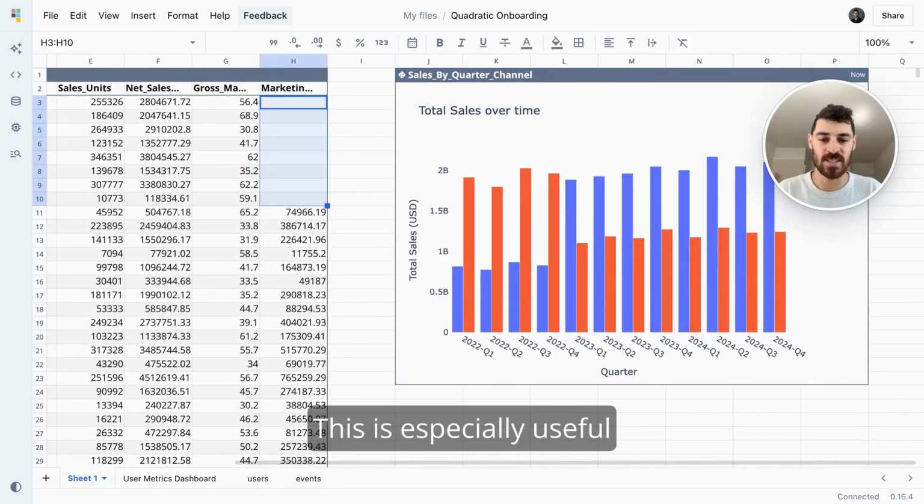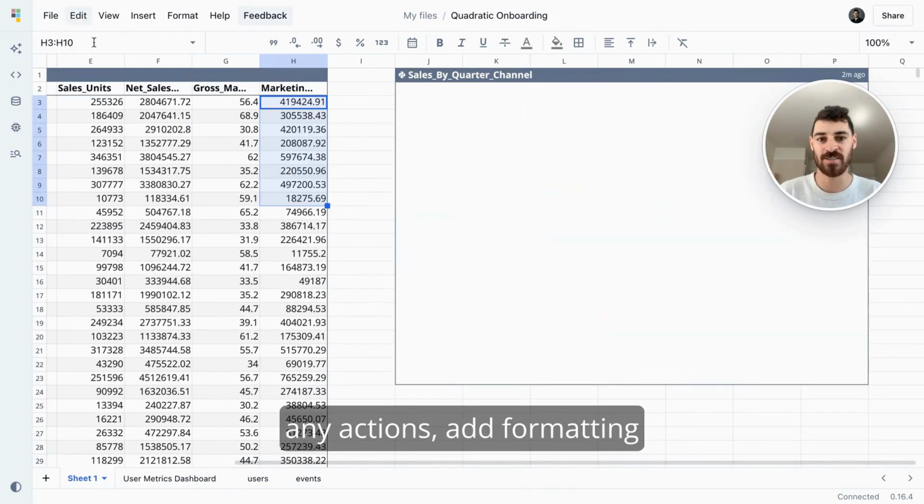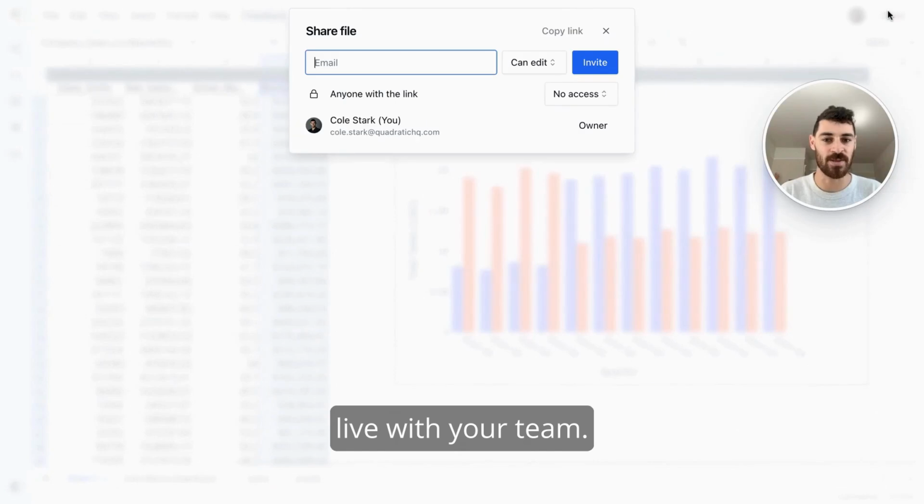The chart is also tied to this data table, so anytime you edit the data, the chart updates too. This is especially useful when you have direct database connections, so you can build repeatable analyses that refresh daily. And remember, it's still a full spreadsheet. You can undo any actions, add formatting, and even collaborate live with your team.